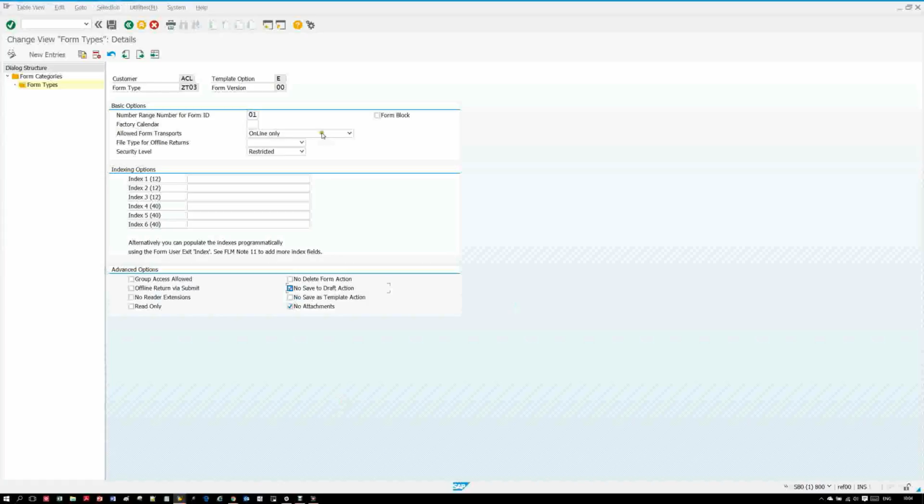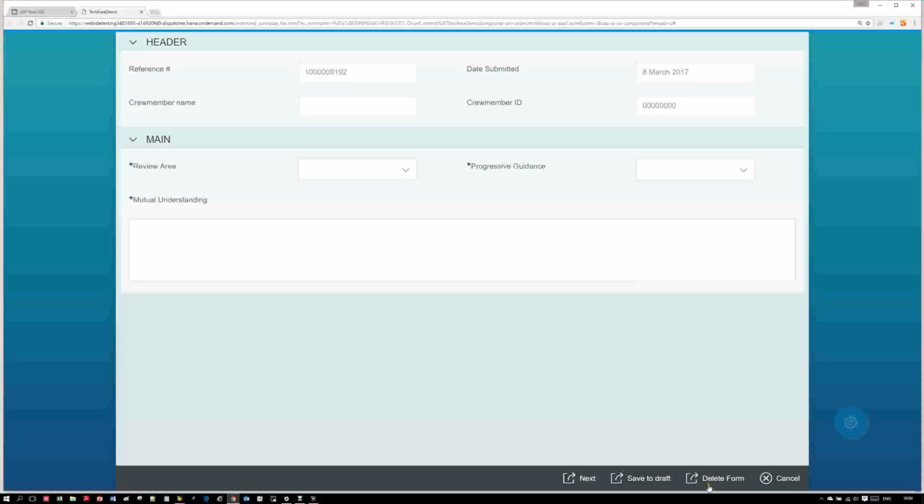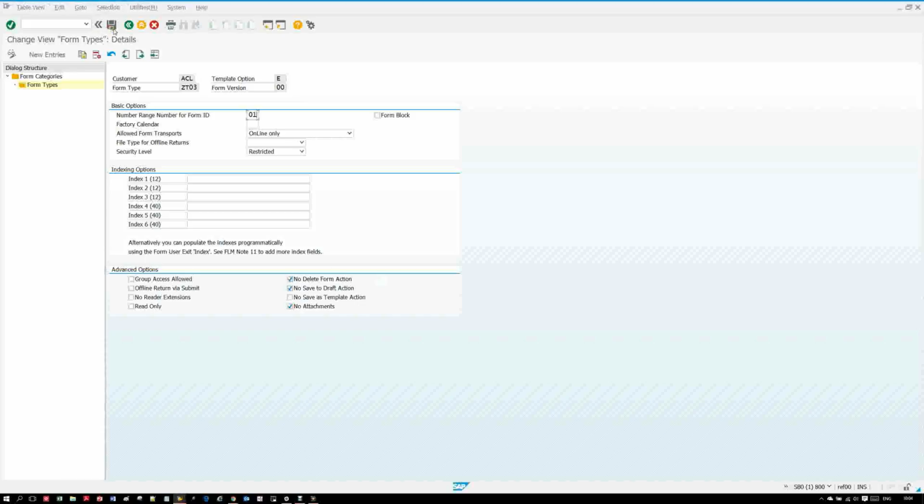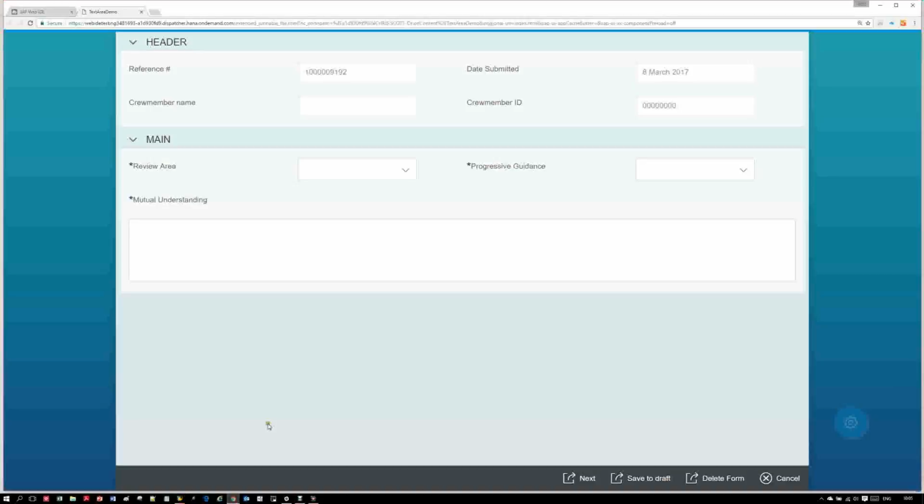That's all very straightforward. While I'm there, I can also choose the no delete form action as well. That gets rid of the delete form button. Again, we don't often require that in the app world. So I'll save those changes and simply refresh this screen again. And we see that those buttons have disappeared. We're down to this next button and cancel.